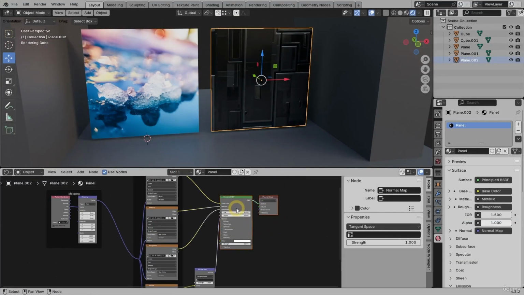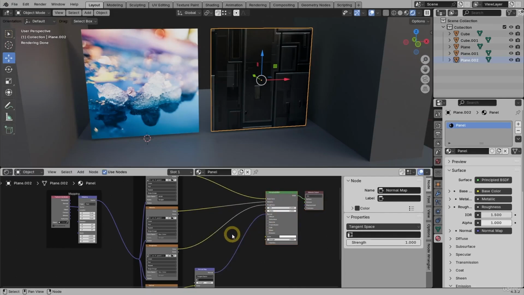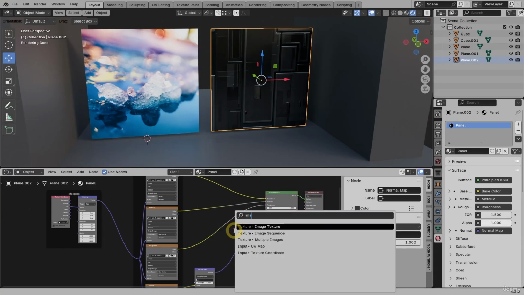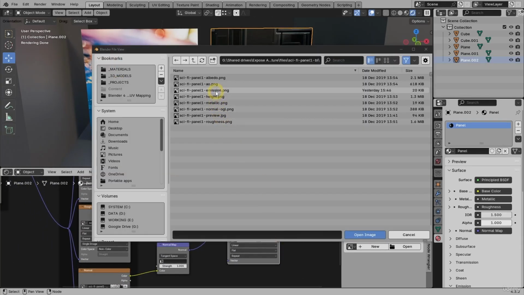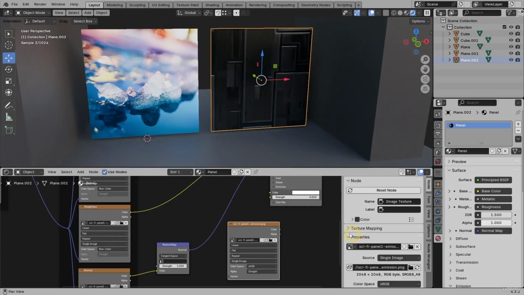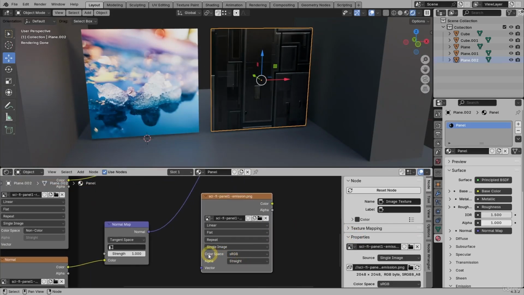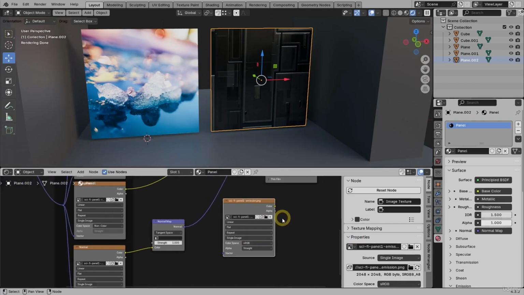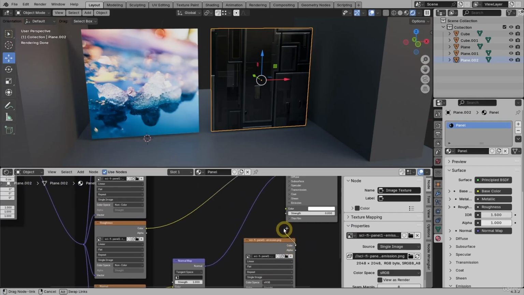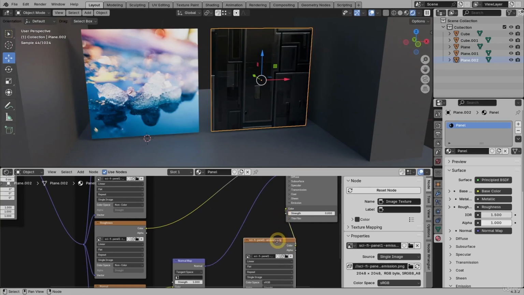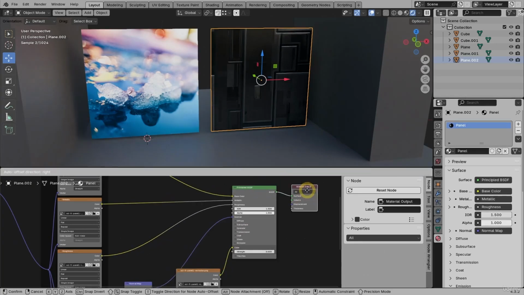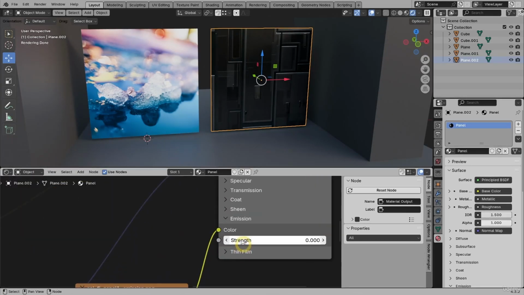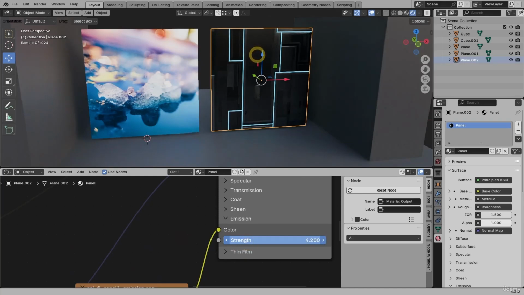Let's move these two nodes to the right so we have more room. Press Shift A and then type image and create a new image texture node. Click on the open button, select the emissive texture I provided, and then make sure that the color space is set to sRGB as we do want to send the color out. And then plug this into the emission color slot. Let me move these nodes again so we can see clearly where the connection is going. Okay. Don't forget to increase the strength value as high as you need it to be.